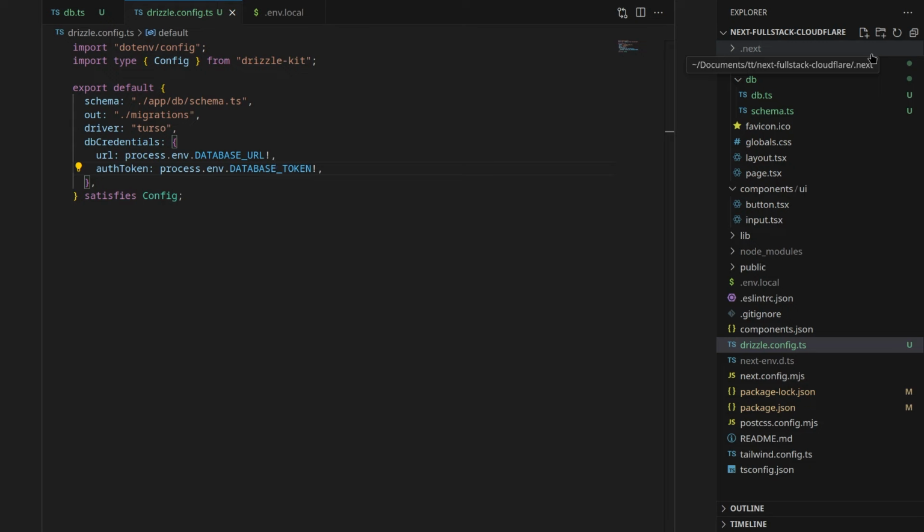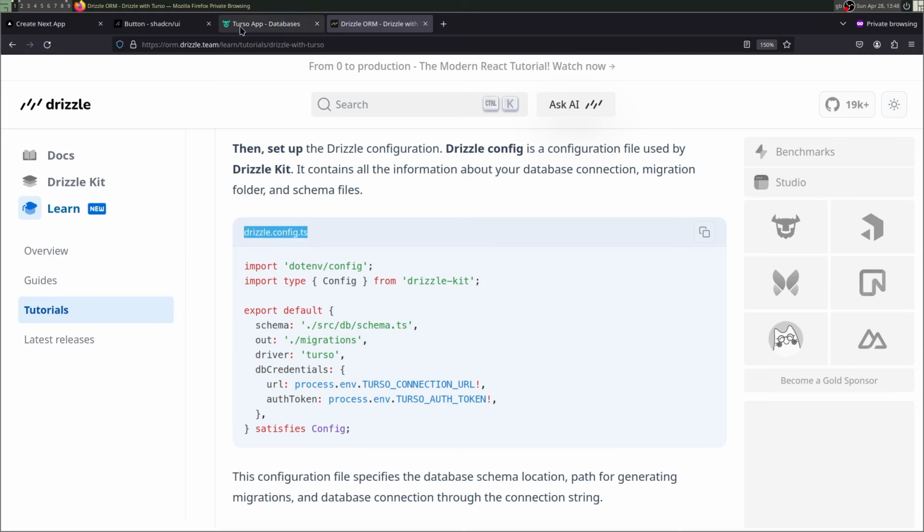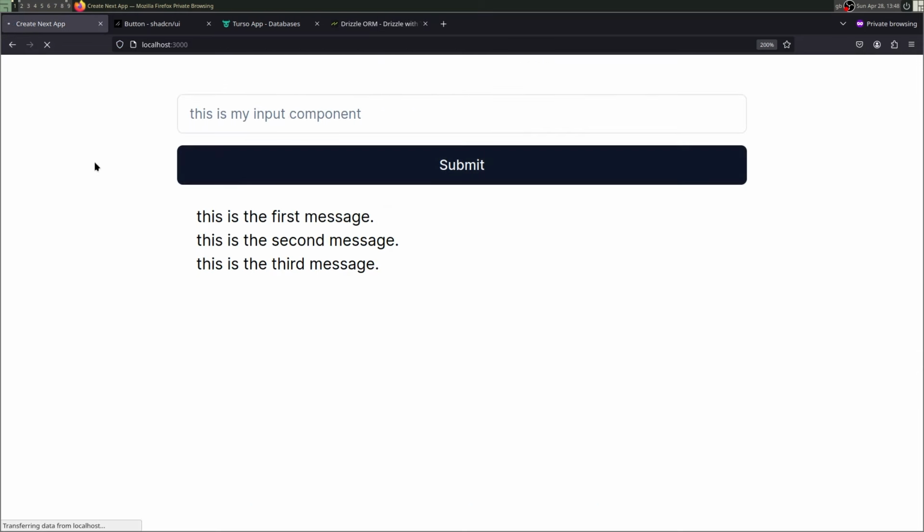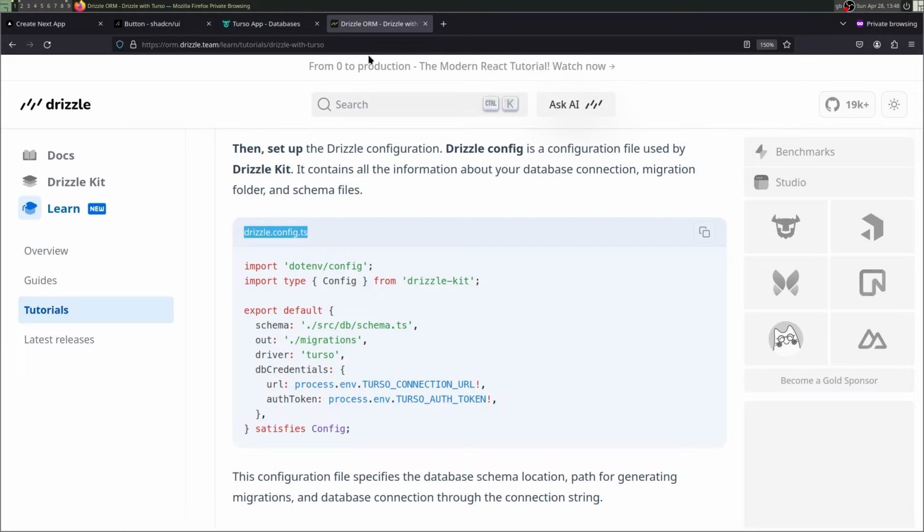Just to make sure that everything is working fine so far, just go back to the browser, go to your localhost and refresh it. Seems like everything is working fine at the moment. Everything is compiling. So let's go and see what the next step is going to be.